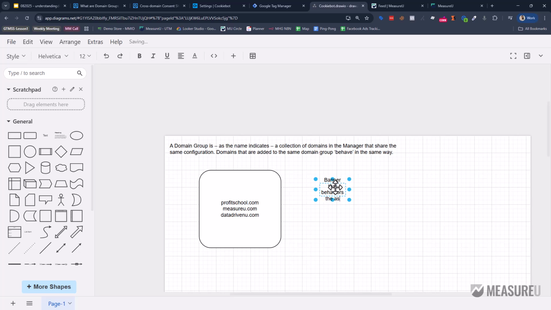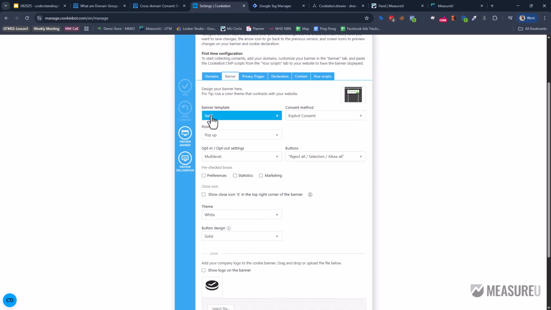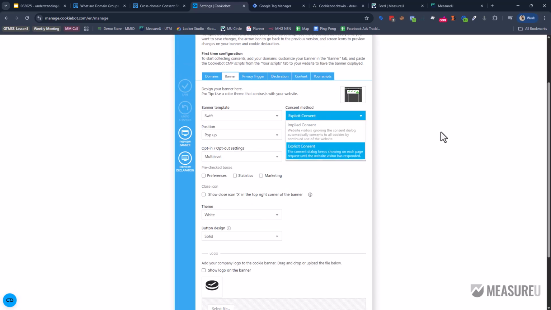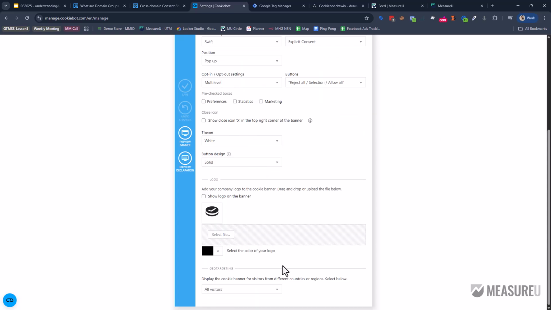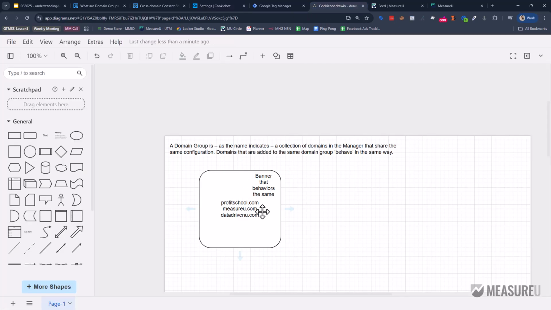Let me type that out. Banner that behaves the same. And the reason I'm saying banner specifically is when you come into here, what you can do for a single domain group is configure the banner. So you can configure, do you want it Swift or do you want it custom? Do you want explicit consent or do you want implied consent? You can go through and set up your banner. And the nice thing is you set it up once and you can use the same domain group to install that banner on all these sites.